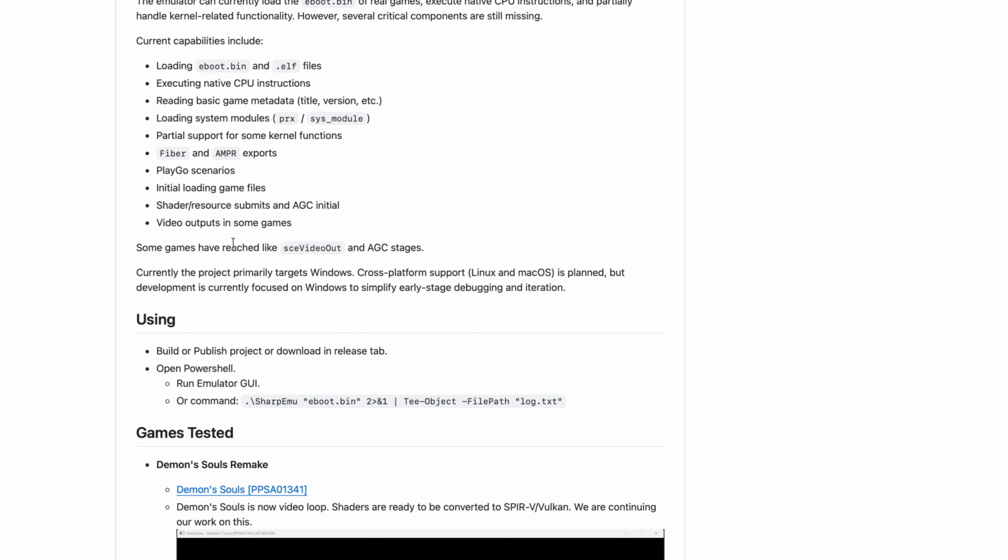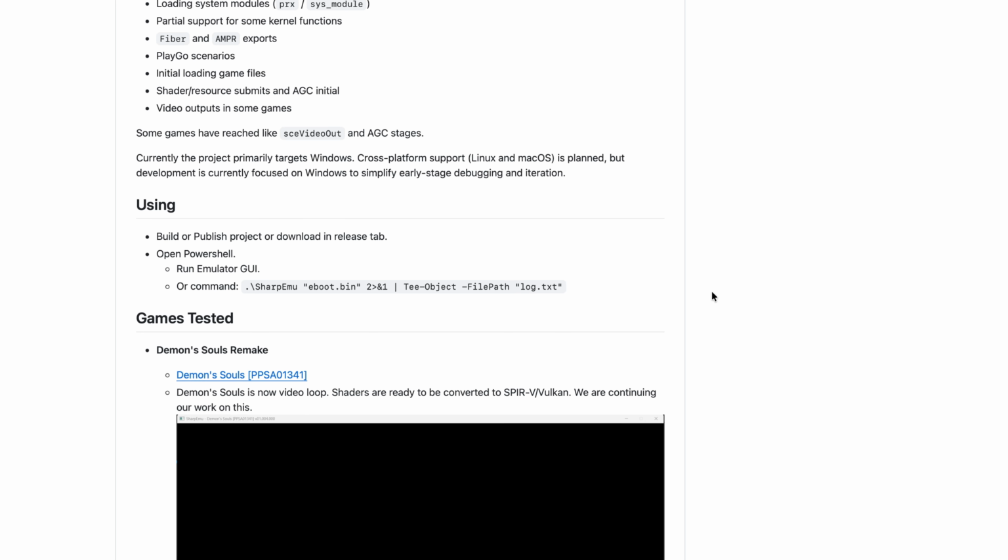Some games have reached SCE video out and AGC stages. Currently, the project primarily targets Windows. Cross-platform support for Linux and macOS is planned, but development is currently focused on Windows, like I said, for Windows right now.